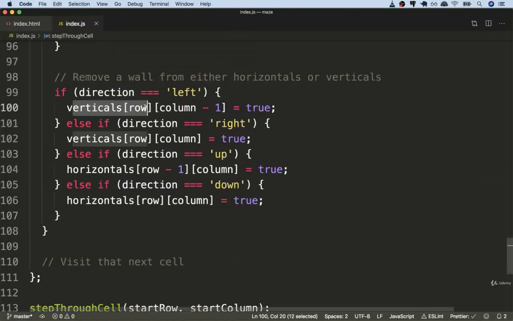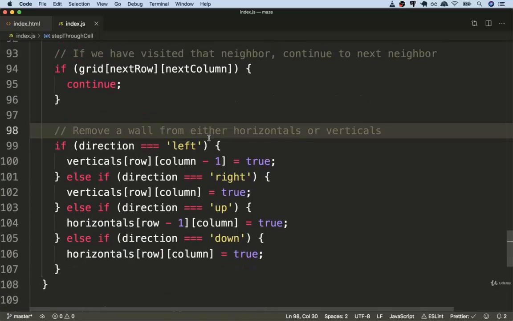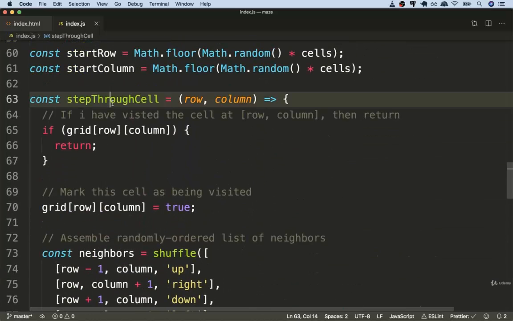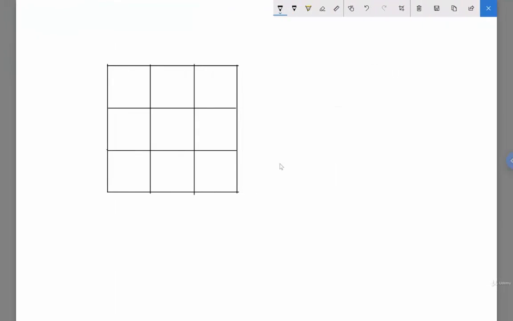Now that we are forming up the verticals and horizontals arrays correctly, and we know we are because we've done a pretty good amount of testing, we can now move on to the next neighboring cell and essentially recurse through all of our different cells, calling step through cell each individual time. Remember the entire idea here of how we form the maze. We start off at some individual location, we then move on over here, and then we repeat the same process for this cell, going to all of its neighboring cells as well that we have not yet visited.